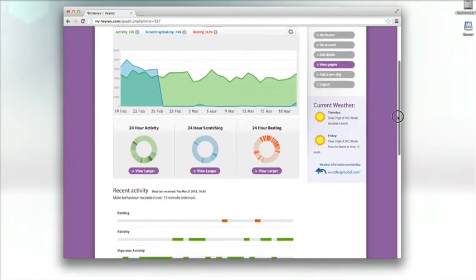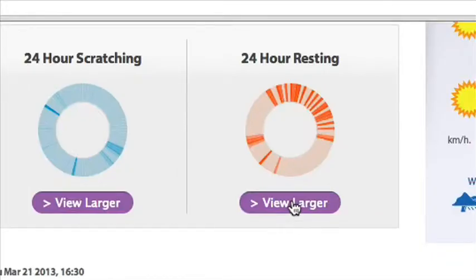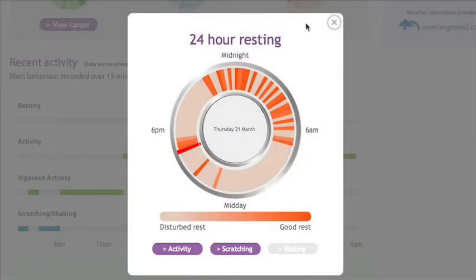Here we have the clock graphs. Click on View Larger for additional information. These relate to the previous 24 hours from the time you are viewing them. Any information not yet received by the Heyrex servers will show as blank.